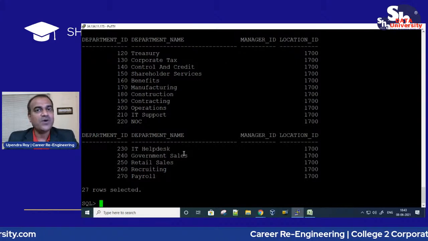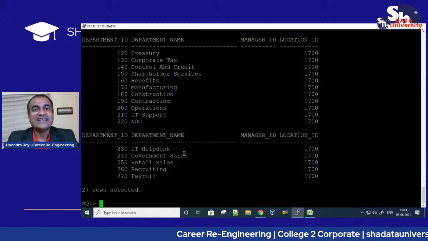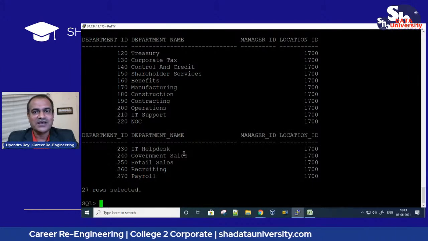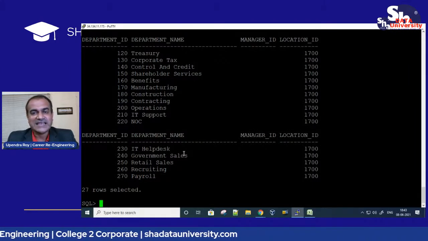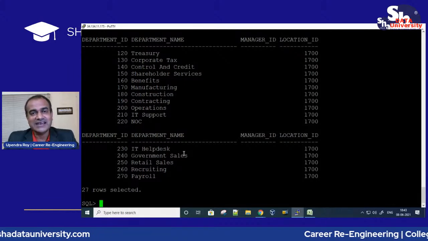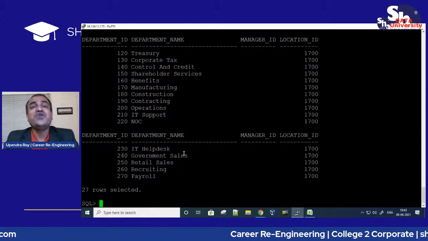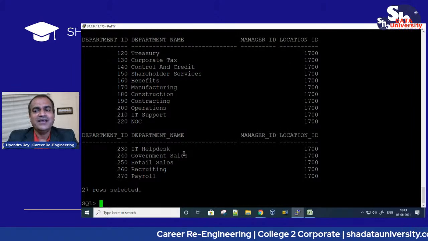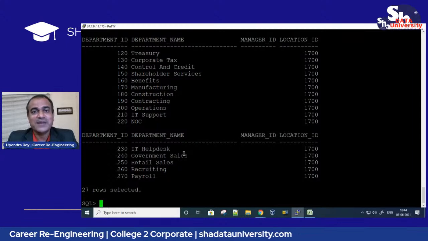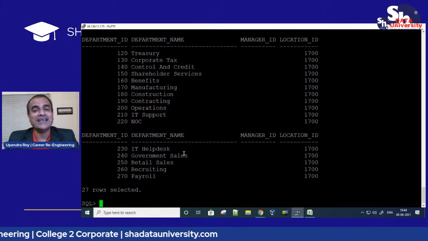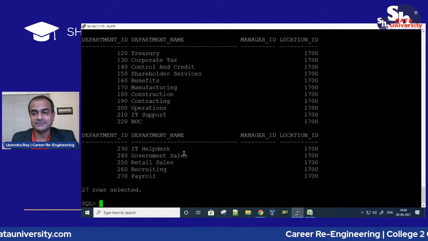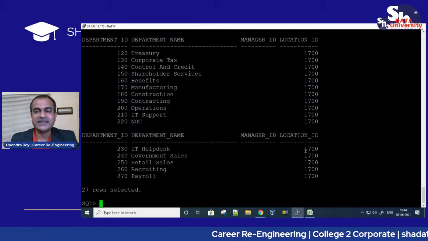What I'm trying to tell you is the nature of display, or type of display, or restriction. There may be 27,000 records in a table, but you might be looking for only a few. Maybe those whose salary is 10,000. You want to display those persons' data only. You want to display those whose manager is 1,700, or location ID is 1,700.